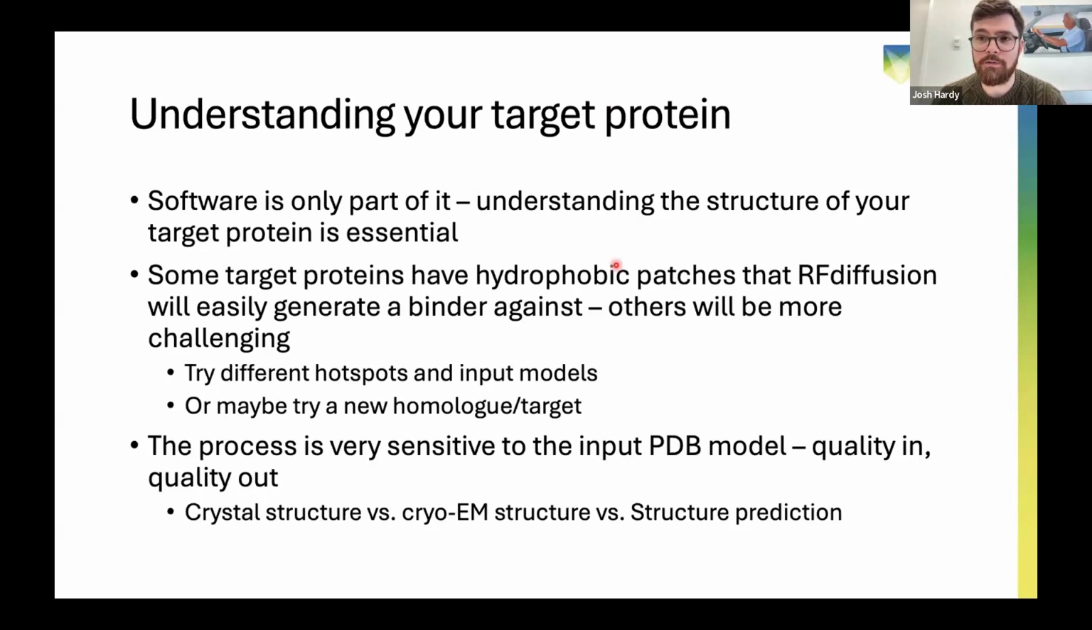So some target proteins will be really easy to generate binders against, others will be much harder. In that case, if you find yourself struggling, try different hotspots and sample around the protein, or different input structures as well. Or you might have to think about whether you can use a homolog or change your target protein in the worst cases. It's very sensitive to the input PDB model, so it's kind of a quality in, quality out process. So look very carefully at the structure you're using.